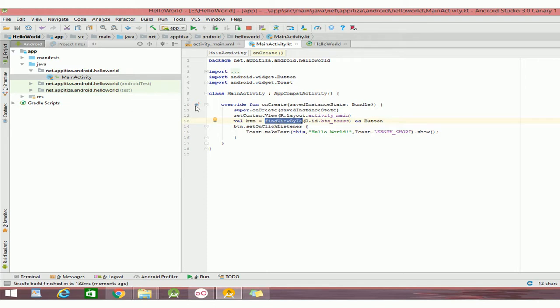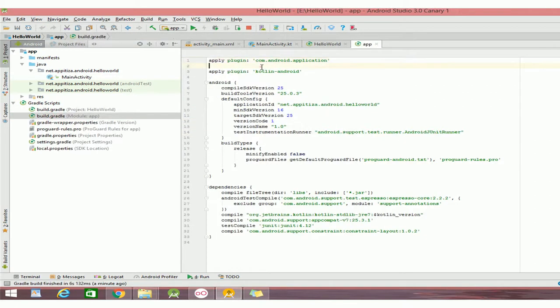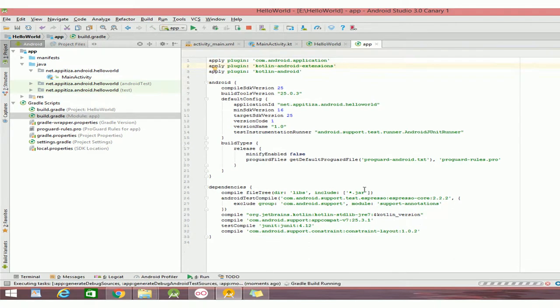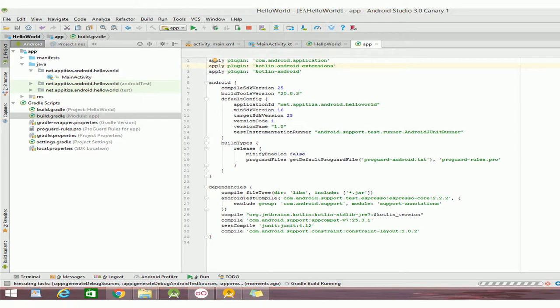Now to do so, we have to add the Kotlin extension into your Gradle file, which I'm going to do now. Let me show it. Simply add apply plugin and then the name of the extension, that is kotlin-android-extensions. And simply build the application. Yes, we are done with that. Now let's see how to get rid of findViewById.